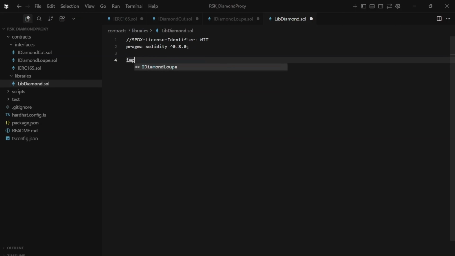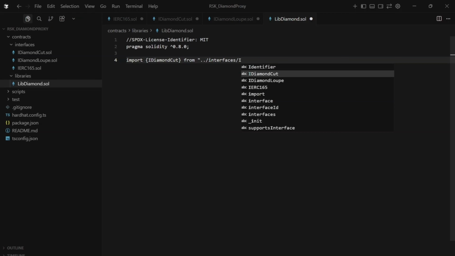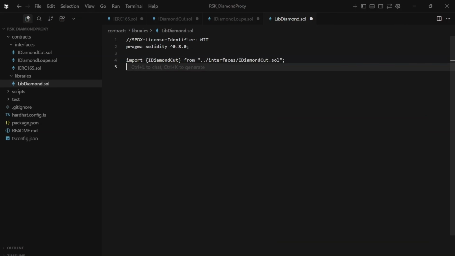Now we'll be importing. First we'll import IDiamondCut from our interfaces, as we just wrote it. We have it in interfaces slash IDiamondCut dot sol. This will simply import the IDiamondCut interface for the facet cut struct and the enum. Then let's give a library, and let's name it LibDiamond. This will be a core library that will manage all the diamond storage and upgrade logic.